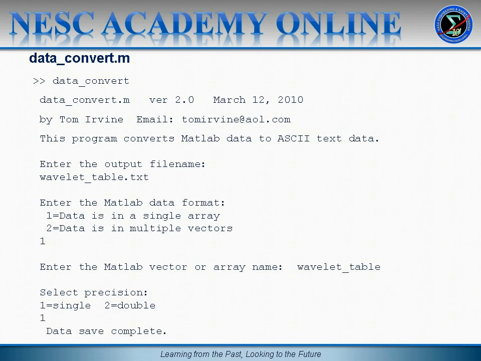Then this wavelet table can be imported into the vibration control computer. Or we could use the same process for the acceleration time history and then convert that as an ASCII text file into the control computer. And that process will depend, of course, on what type of control computer is being used and what type of software options that it has.